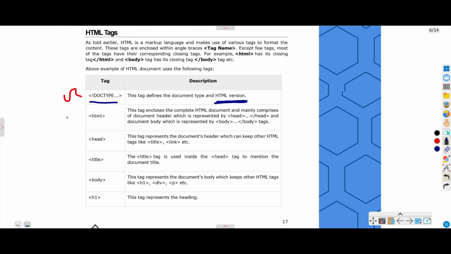The next tag, HTML. This is a very important tag, because it tells that the file is an HTML file. This tag encloses the complete HTML document and mainly comprises the document header, which is represented by head and body tags. HTML tag is also known as the document header.